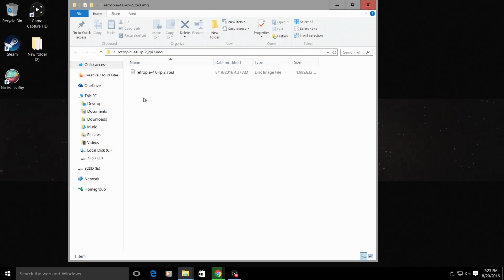So now we have a folder with Retropie 4.0, RPi 2_RPi 3. If you've downloaded this for the 0, it will look different. It will look RPi 0 or RPi 1. The disk image is close to 2 gigabytes, and it should be a disk image file.